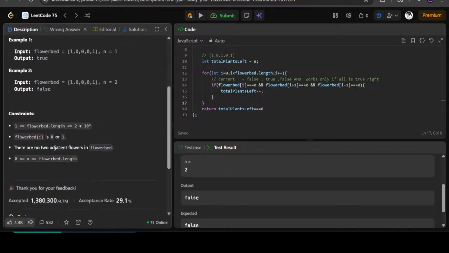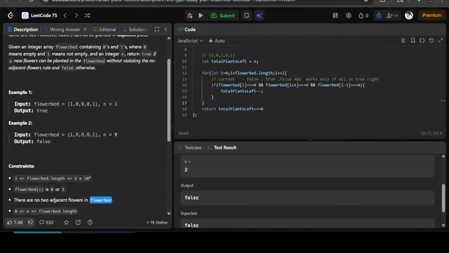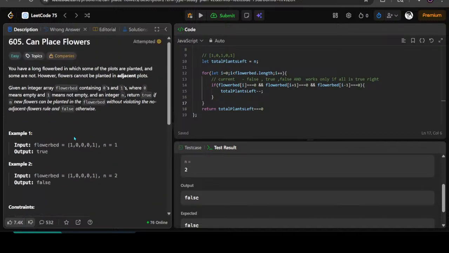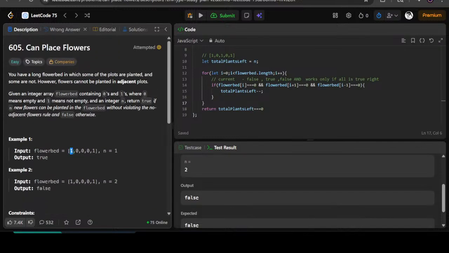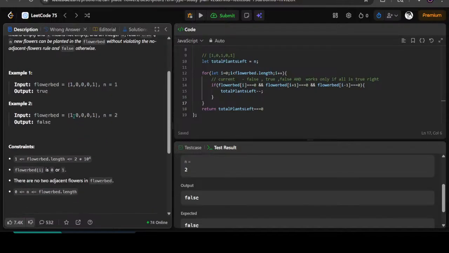There are no two adjacent. There are no two adjacent flowers in the flower bed. So they are saying you can't find one close to the other. It will be distant only. Are they giving me a hint like first and last only? Will it be in the first and last only?